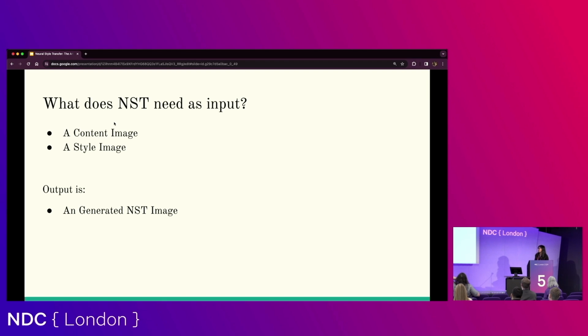Next we have, so what does NST need as an input? By now we have established that it needs two things as an input. One is the content image, the content of which is going to remain the same in the final output. And one is the style image, from where we are going to copy the style of the artist, basically the style of the image that we give as an input. And the output is going to be a generated neural style transfer image.